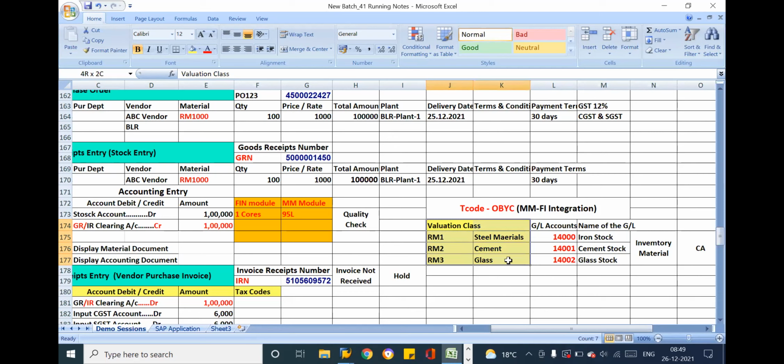Okay. So as per that, we have to create our finance-end GL accounts. And together we'll go to one integration screen. There we are going to map their valuation classes and our GL accounts. This is the mapping screen. Logically, if you see everything, somewhere the mapping is going to happen.